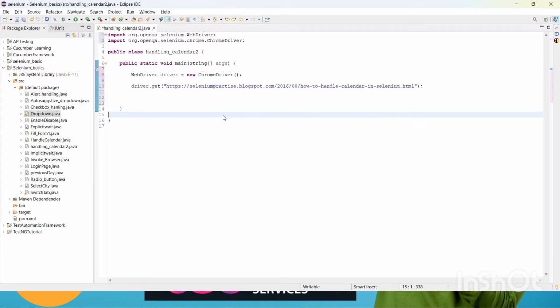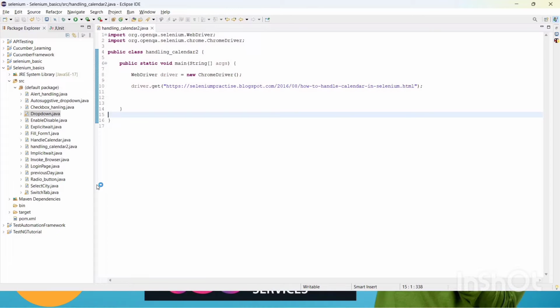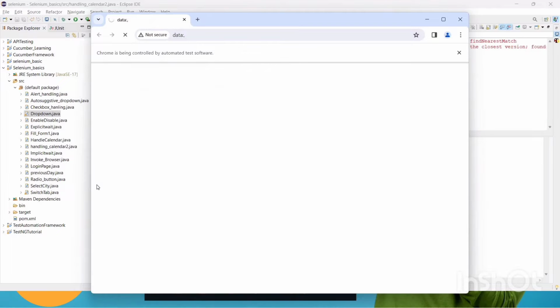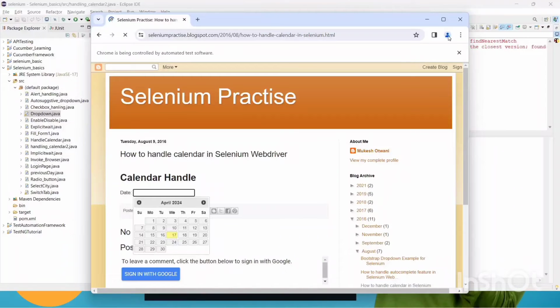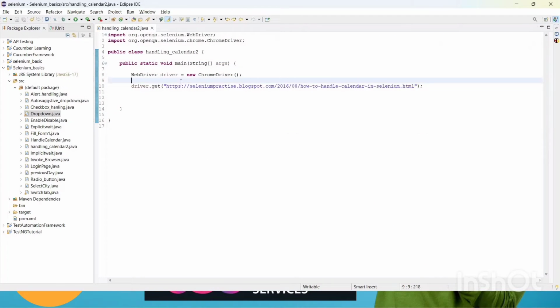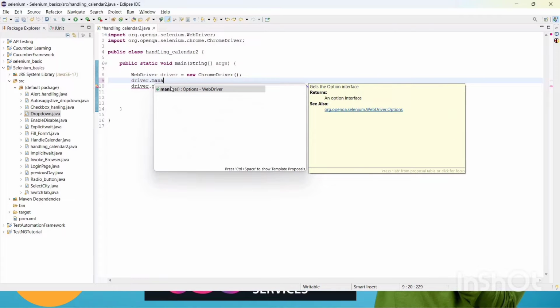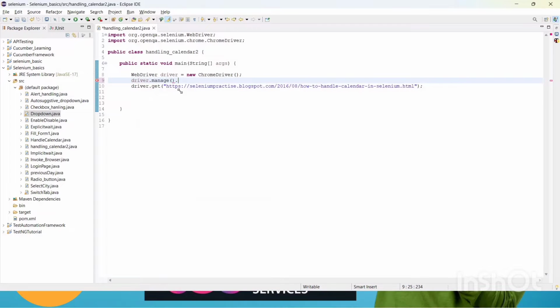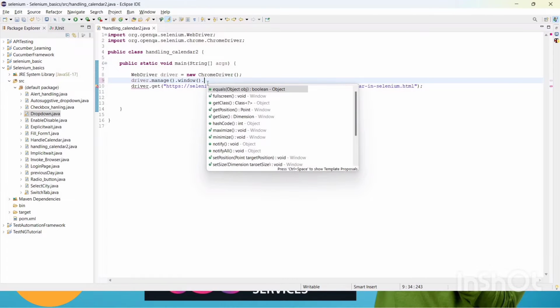I will tell you why. If I open this now, it will open in a minimized mode. Since we have to select the date and so on, I think we should go with the maximized window so that it is clear. It would look like this, that is also fine, but we will maximize it. It won't take much time. So how to maximize the window? We have a function: driver.manage().window().maximize().